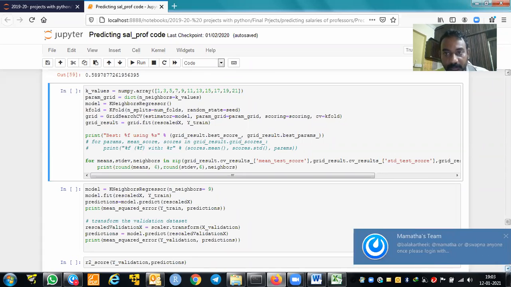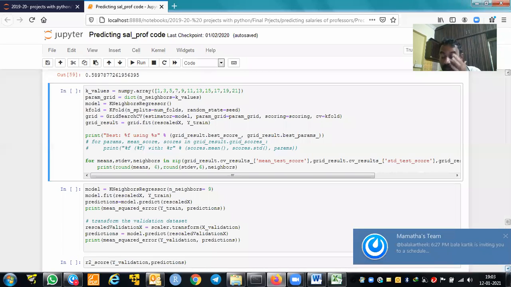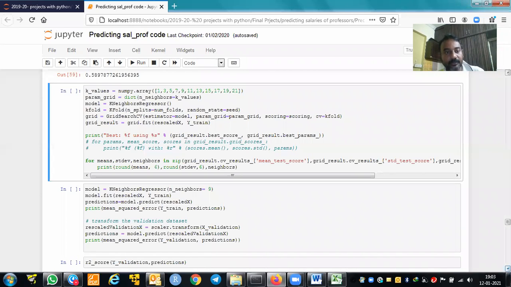But how do we find the optimal k, the optimal number of neighbors? That's the reason we have discussed the concept called hyperparameter tuning. In this particular code, we are specifying multiple k values, and we are asking it to find the best k value based on cross validation. So in this method we are doing a grid search. In k nearest neighbors we have only one hyperparameter, that is k. So I am giving k as 1, 3, 5, 7, 9 up to 21, and I am asking the system to give the best k value based on the cross validation error.